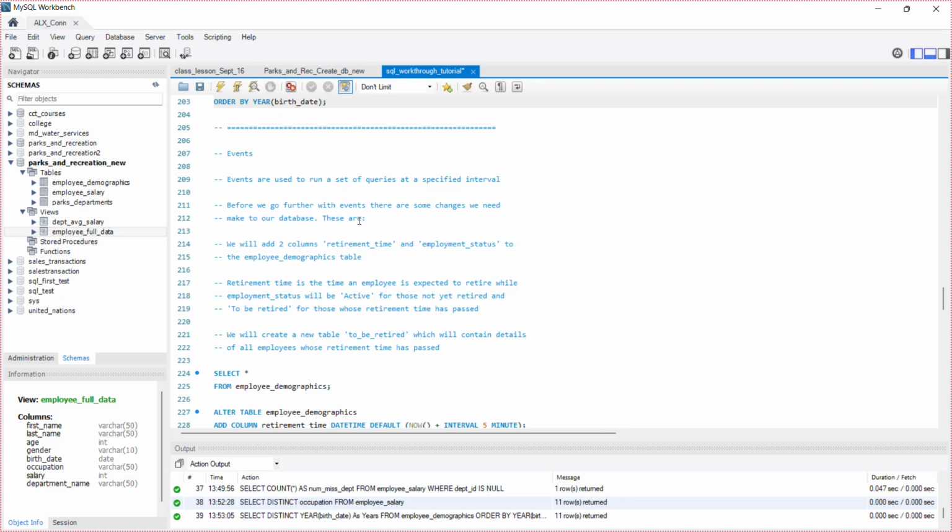In order to show this, I cannot wait for today for the code to run. So I'm going to set a specific retirement time for each employee. Once we get to the retirement time of each employee, the employment status of that employee should automatically change to retired, and the details of that employee should be moved to a table called to_be_retired. And I want this query to run every 30 seconds.